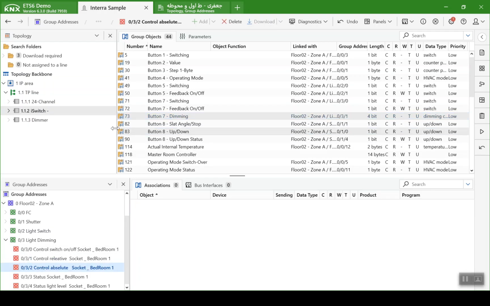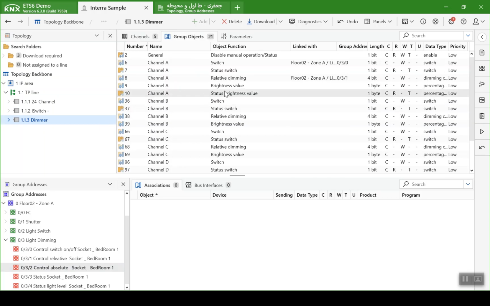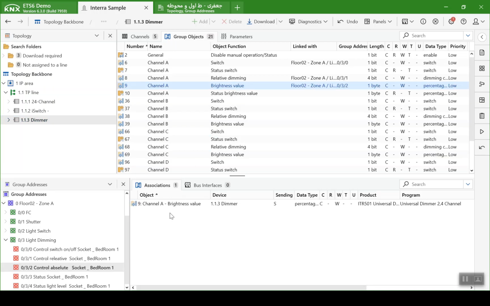For absolute, we only place the group objects from the actuator side. Later in touch panel configuration we use it.